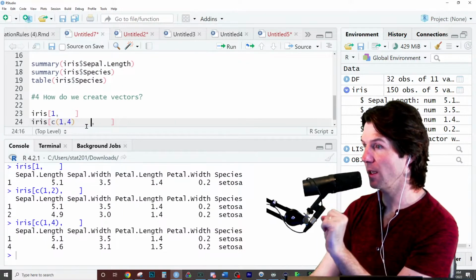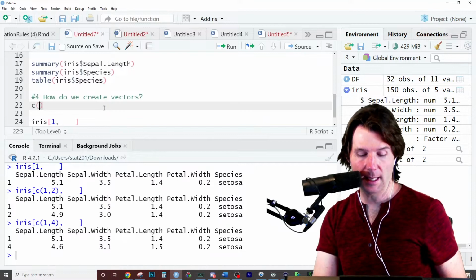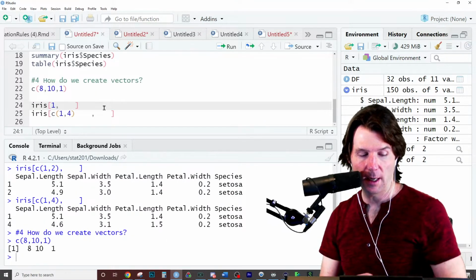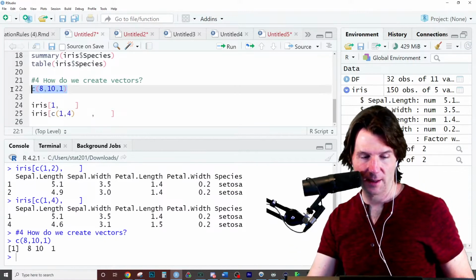Close. You have to concatenate them. Concatenate is like the glue. So you go concatenate 8, 10, 1, and that glues them together. So watch this. You ready?